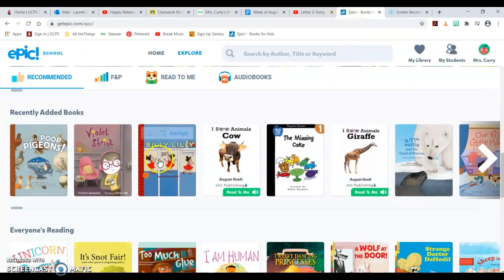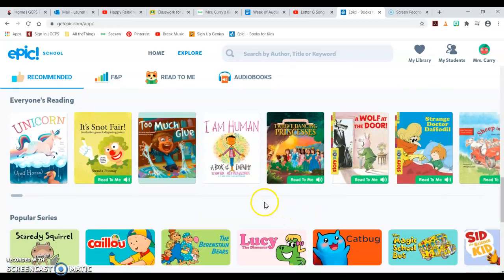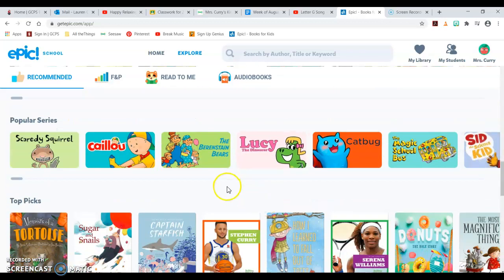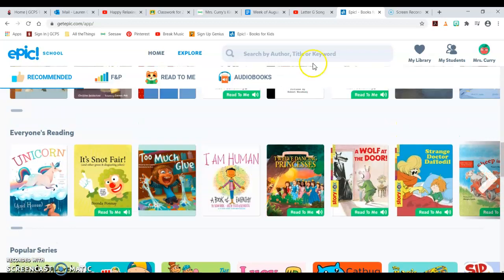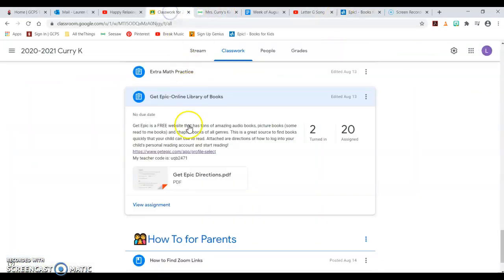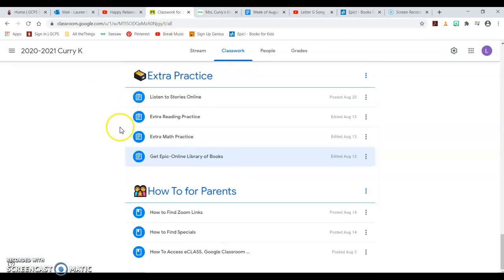You can see that there are a variety of books. Some of them actually read to your child, some of them are audiobooks, some are where they can read. There's so many interest levels and genres. So check this out. In order to make your account, you just make sure that you can click on these directions and it'll tell you exactly how to do that. Again, just another good resource.